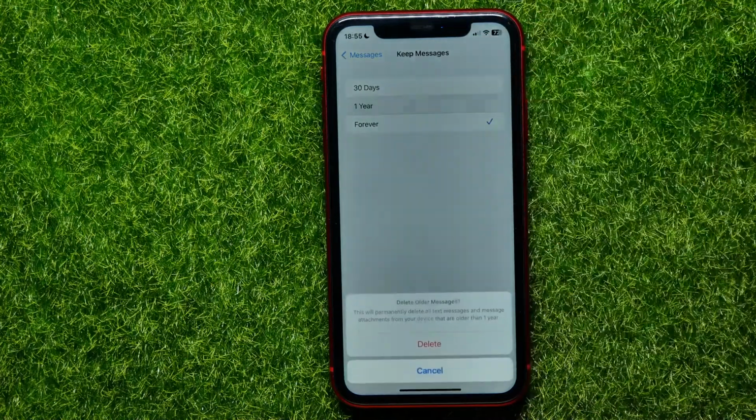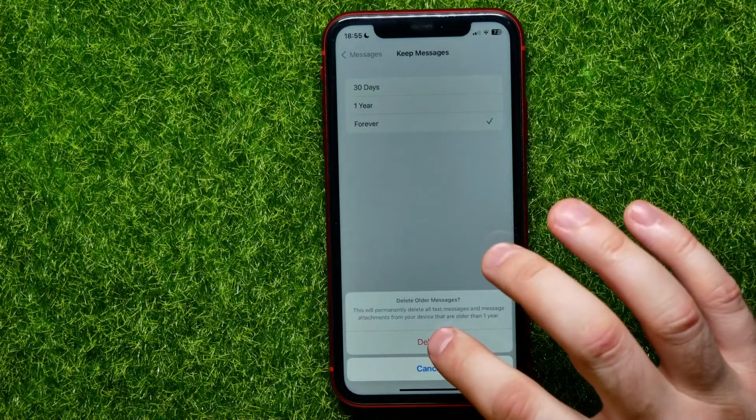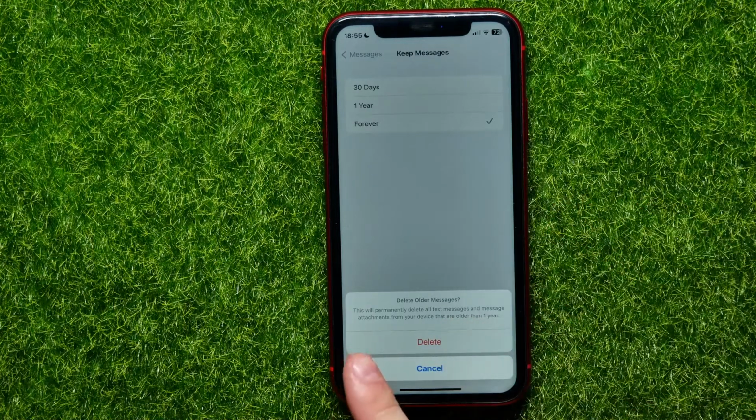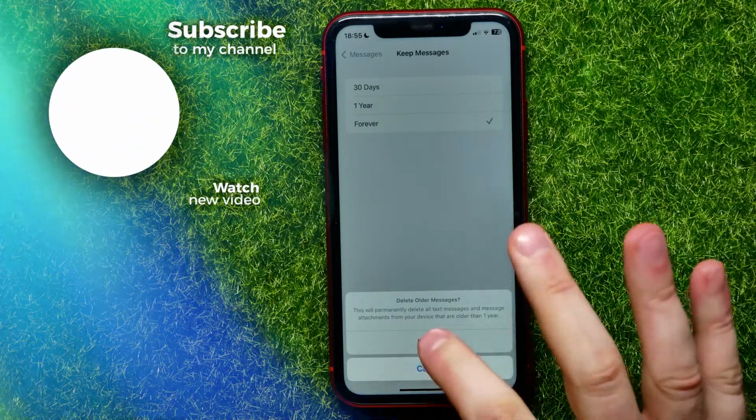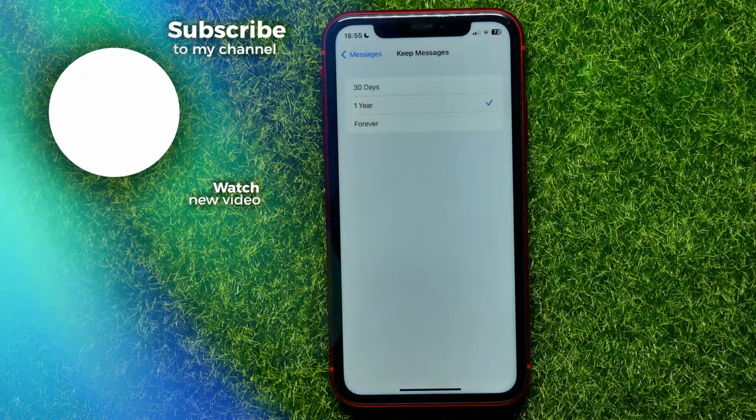So I'll checkmark 1 year and hit Delete to permanently delete all text messages and the message attachments from my device. I'll tap on Delete and that's it.